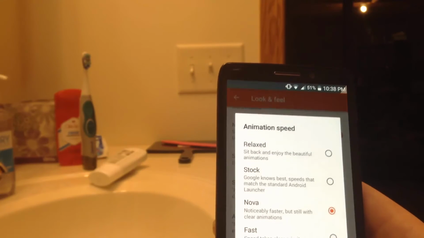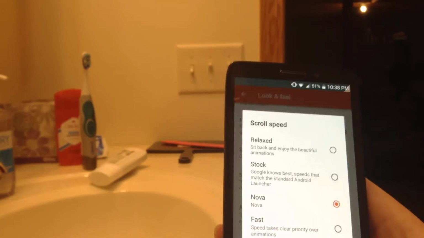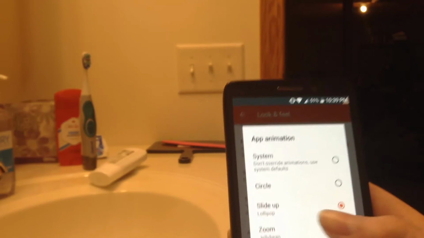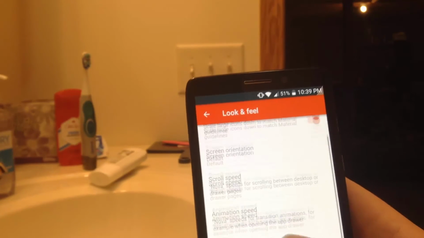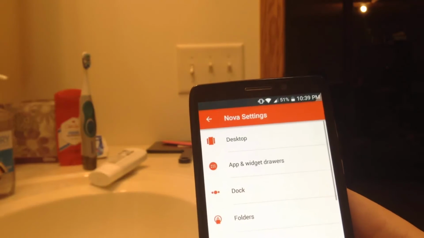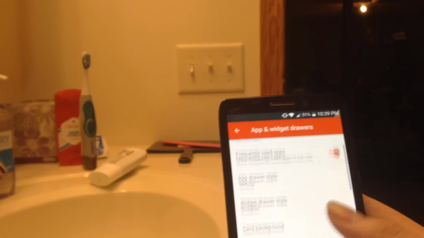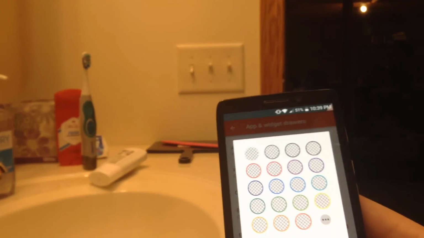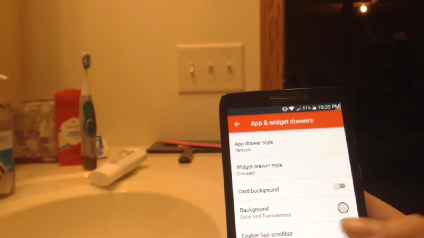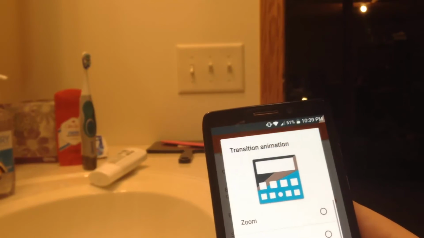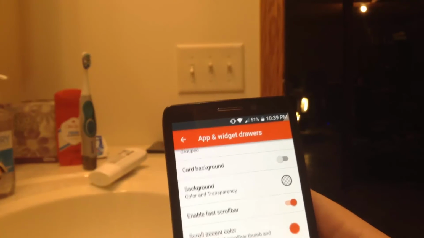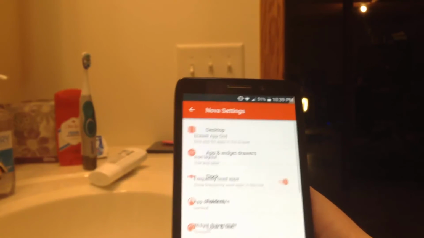Then you can mess with the animation speed and scroll speed. You want to customize app animation and select it to slide up, which will do something like this. We will go to app and widget drawers, scroll down until you find the transparency, and make sure that's 100%. And don't forget the transition, you want that to slide up as well, because that is what Android 5.0, 6.0 and 7.0 have. And then that will be it for customization.